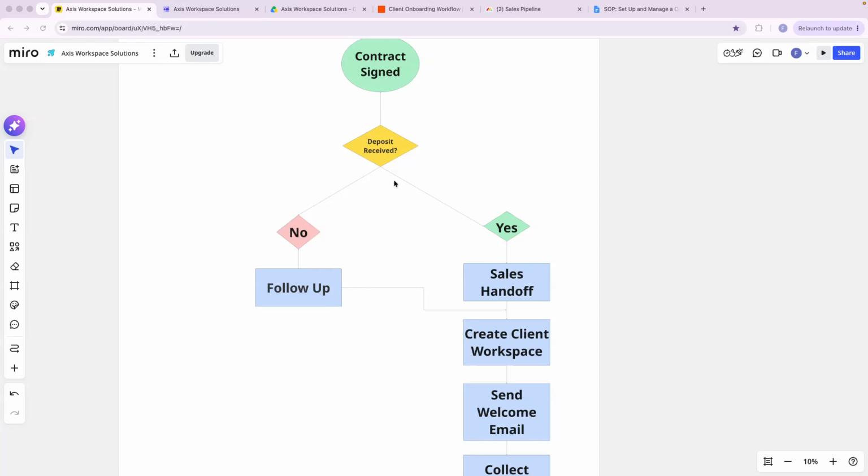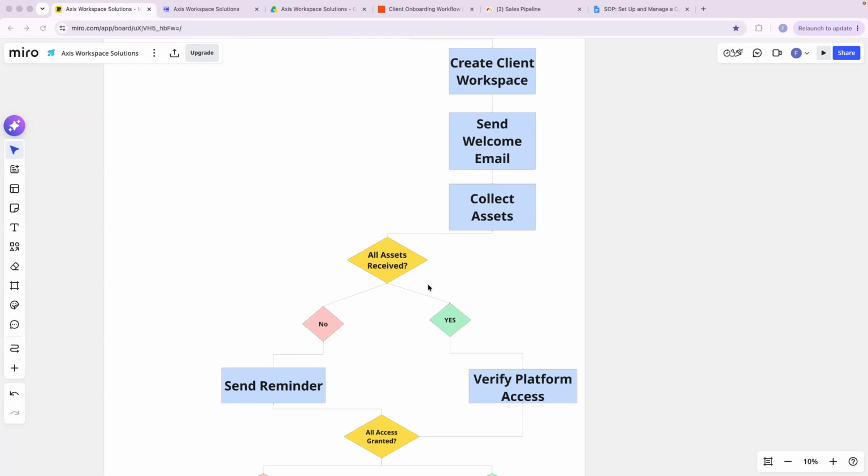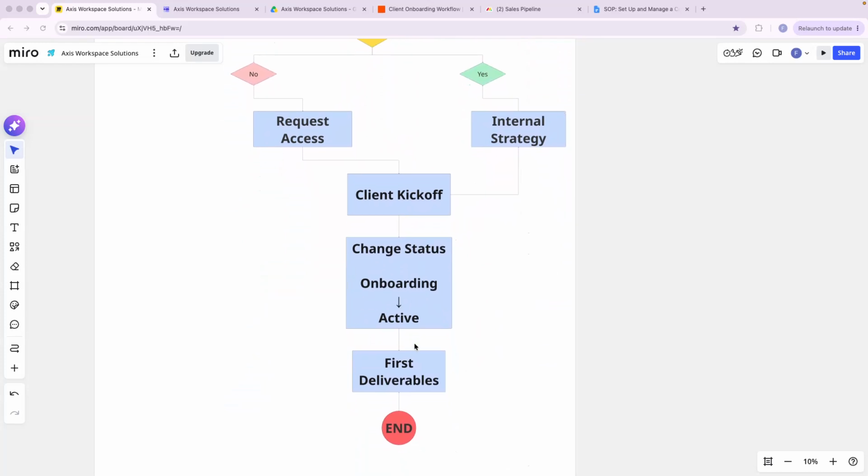process from start to finish. So you have the contract signed, have you received the deposit, have you created the client workspace, send the welcome email, then you have the client kickoff call, the onboarding, then you have the first deliverable, then that's the end of this one. Then you have additional workflows that cater to other processes.